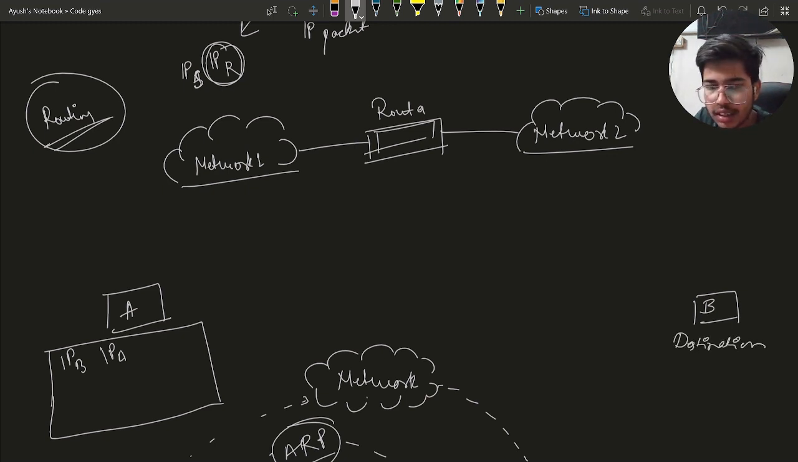Destination and source. Now the source has the IP address of B and the IP address of A, plus the message, and the MAC address of the receiver, or A. Oh, sorry. The MAC address of R and the MAC address of A.